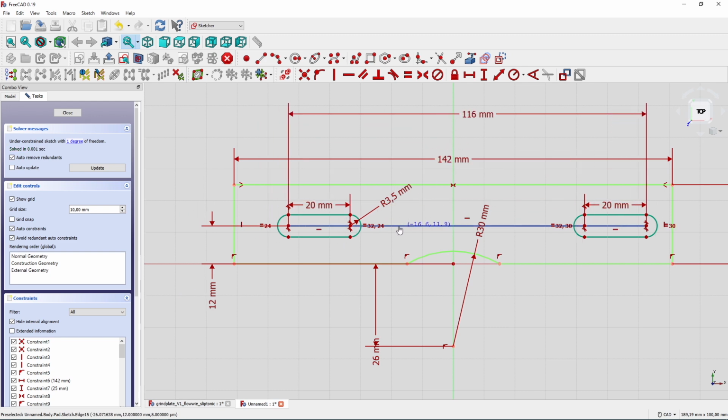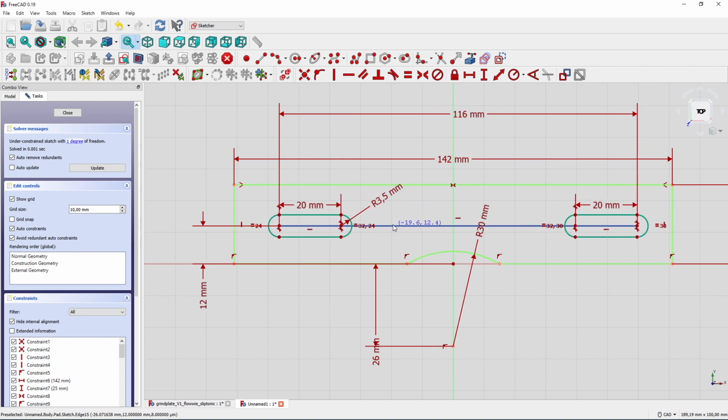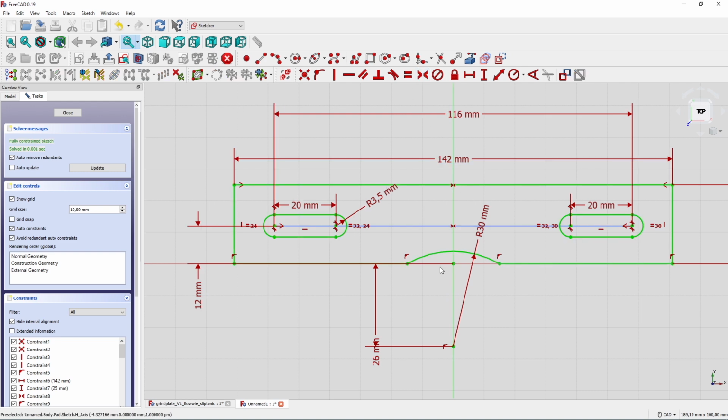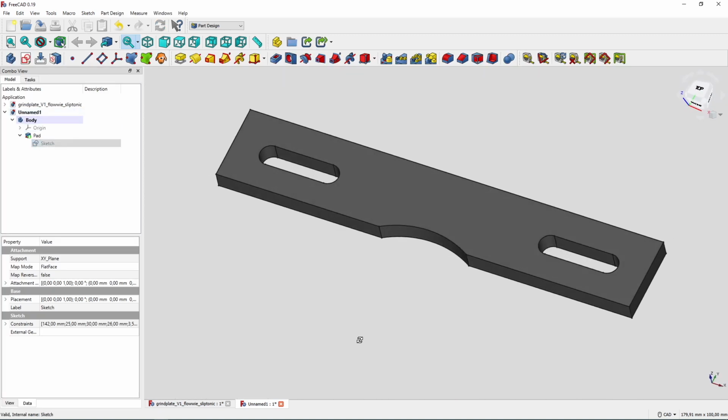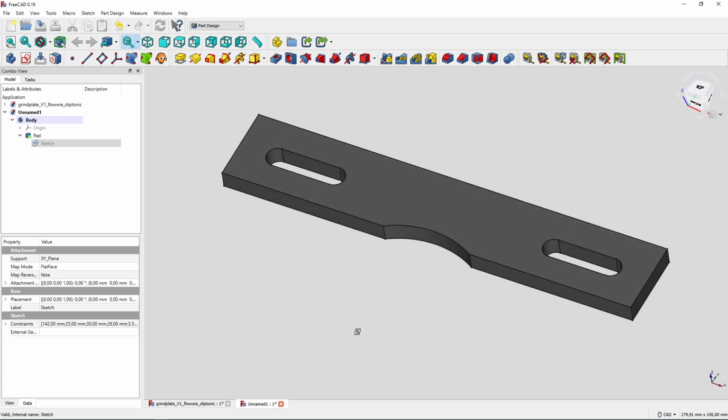And it's not yet symmetric. You see there is 1 degree of freedom left. So just click on this and this point here, select the vertical axis and go to symmetric. And now the sketch is complete. Let's click on close. The sketch has changed. We now have two slots in the sketch that go through the whole geometry.